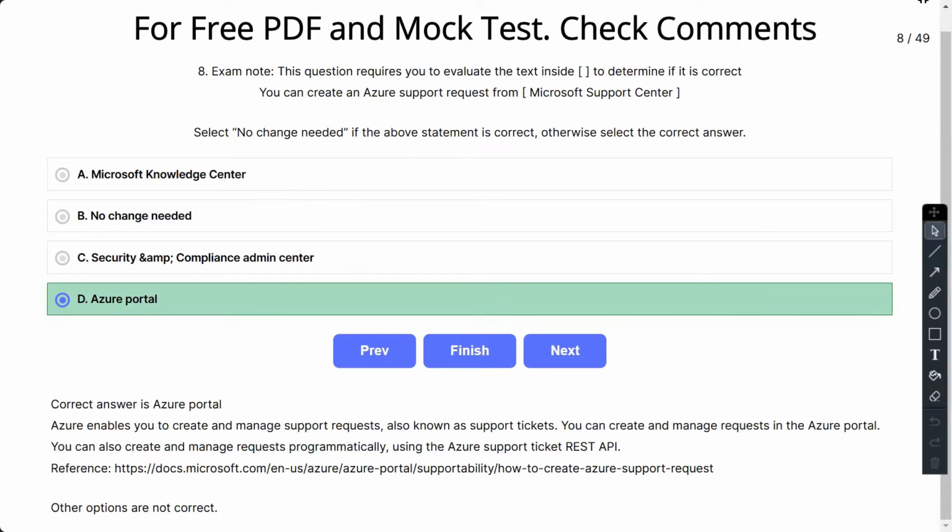Azure Portal enables you to create and manage support requests, also known as support tickets. You can create and manage requests in the Azure Portal. You can also create and manage requests programmatically using the Azure Support Ticket REST API.